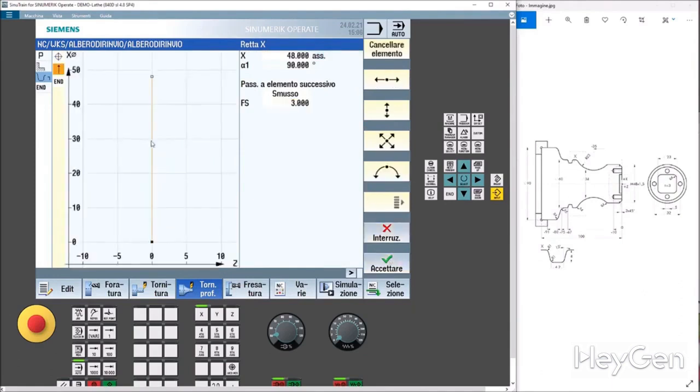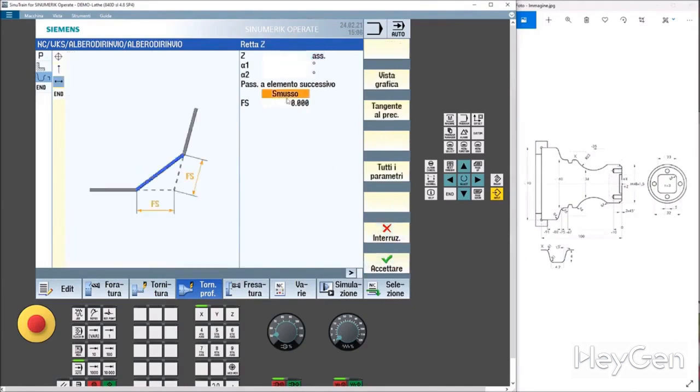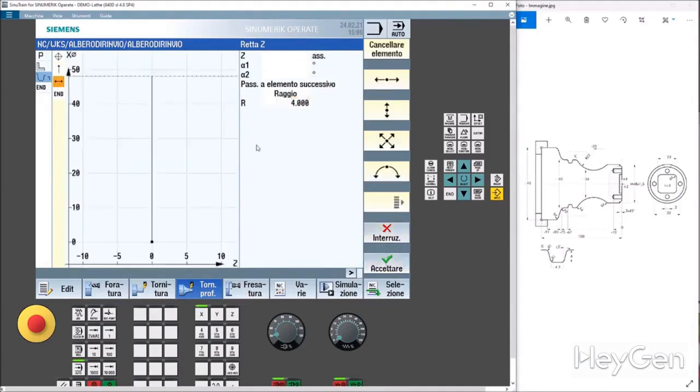Now we need to move horizontally to the left, but we haven't defined the arrival z. We only know that we need to finish with a radius 4. And here Siemens can help us, but it won't make things easy for us. We accept it. You see, it draws a line for me.